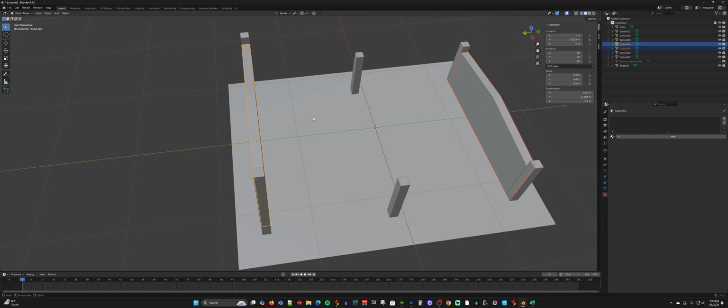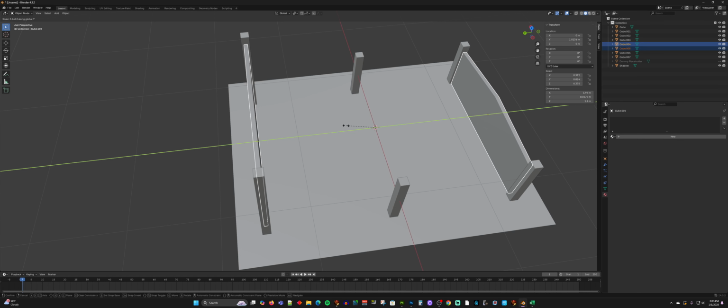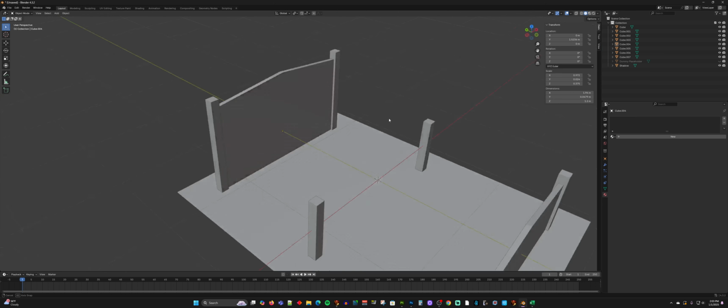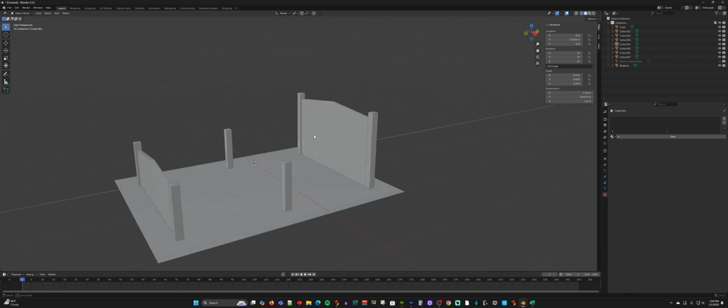Okay, so we're going to hit S. And again, I'm just eyeballing this. We're going to hit S, and then on the y-axis, and we'll pull that in, and you can see they get skinnier. Boom, like that.